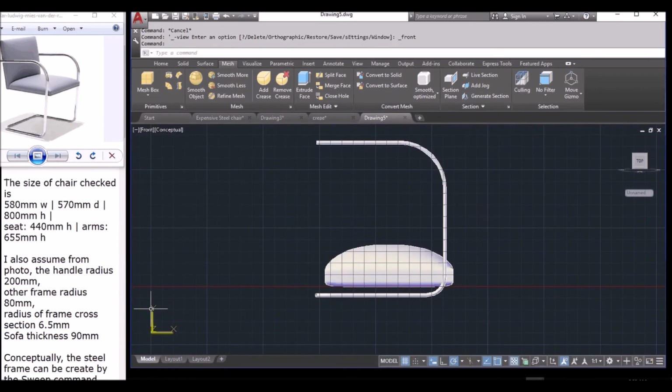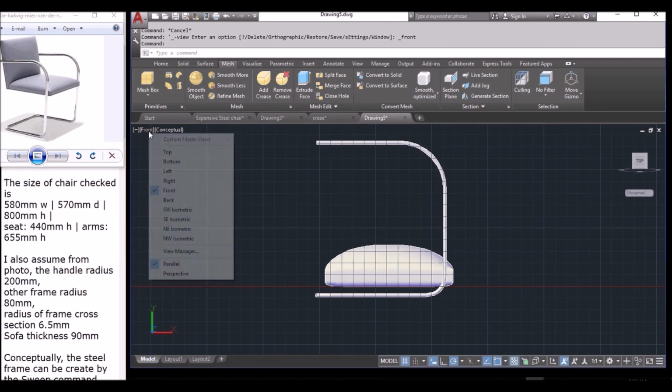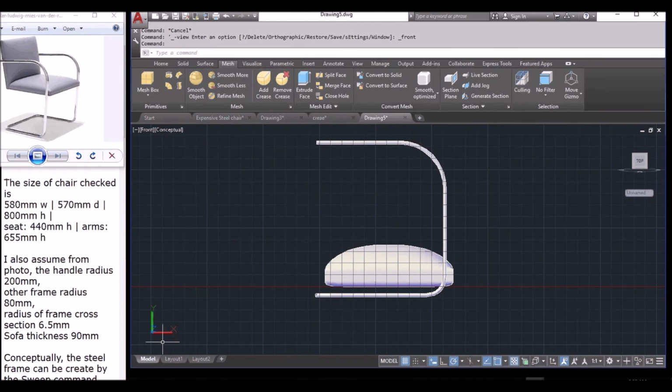This way you can see the coordinate system change from WCS to unnamed. WCS means World Coordinate System. That's the default AutoCAD coordinate system. Normally it works best if you draw it on the XY plane. So this button here allows you to change the XY plane to the corresponding view like that.